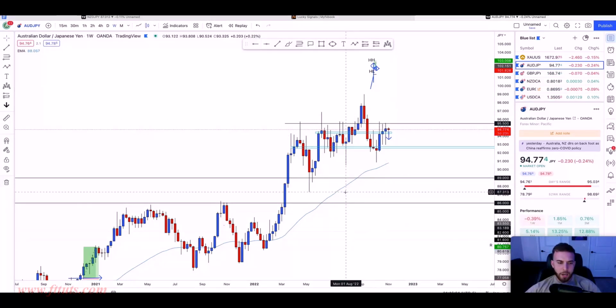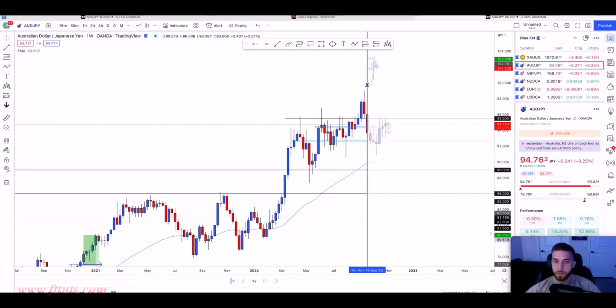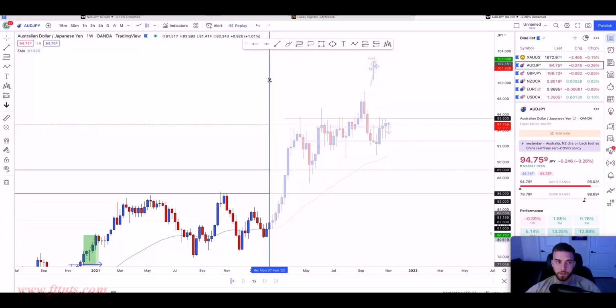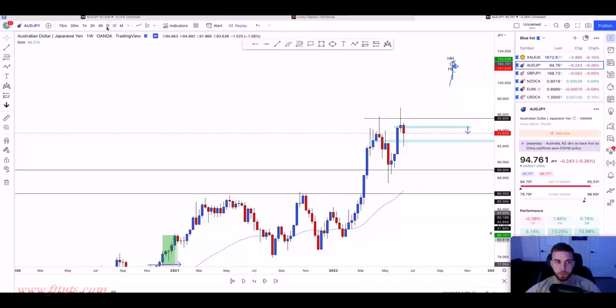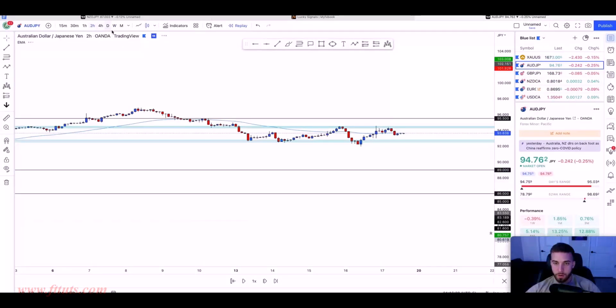Other than that, TradingView is very powerful. I strongly recommend you get the Pro package because you are able to do the replay on every single time frame. So let's say you start off on the weekly. From the weekly time frame, you can go down to the daily, 4 hour, 2 hour, every single time frame, and so on and so forth.